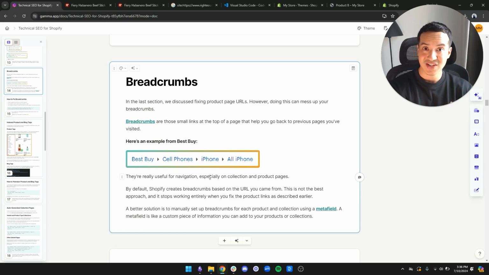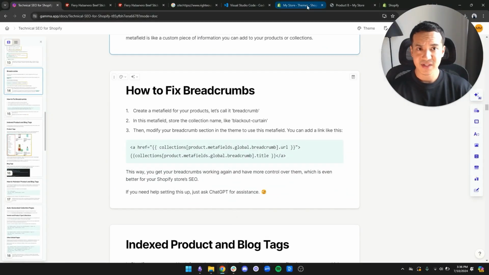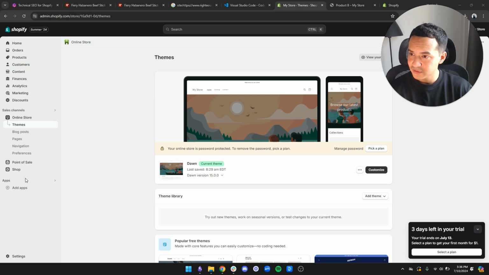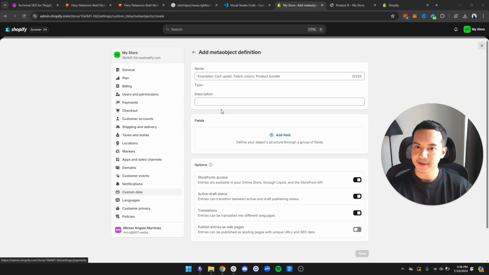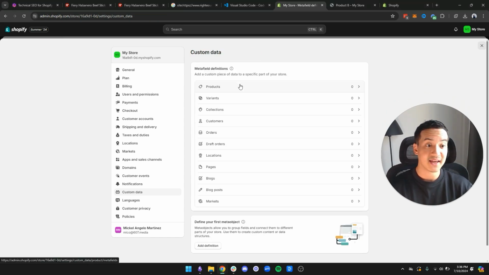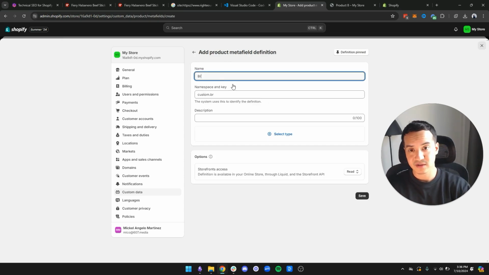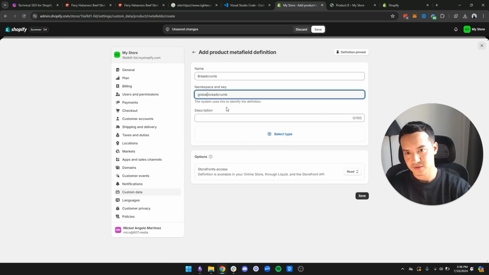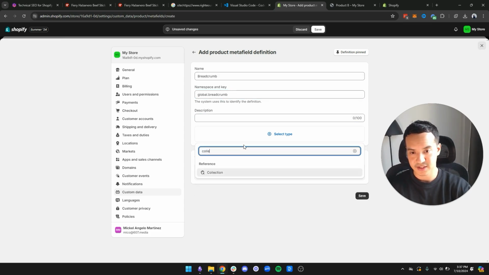So what we suggest you do is actually set up these breadcrumbs manually using a meta field. So this is what we do. I'm going to show you an example of doing that live on this sample store. So we would create a meta field, right? We would create a meta field for, let's say, a product, and then we can call that breadcrumb, right? And then I usually use global breadcrumb, and then the type would be collection, okay?